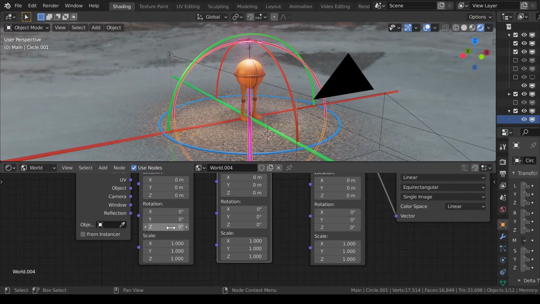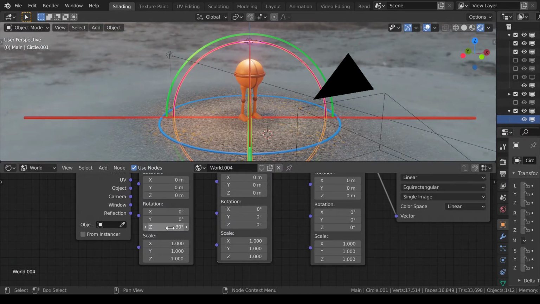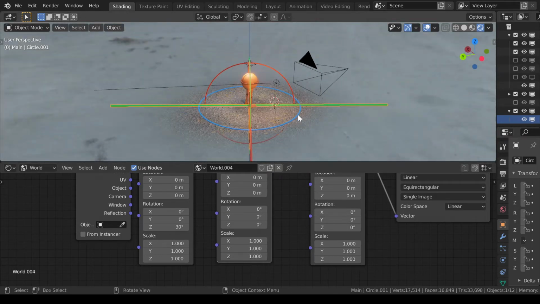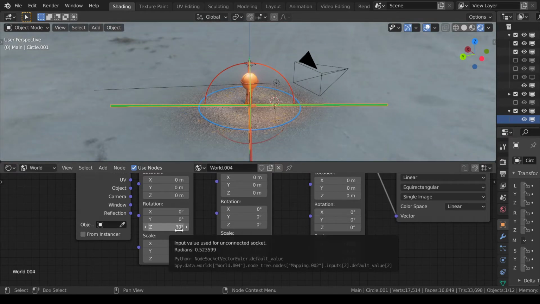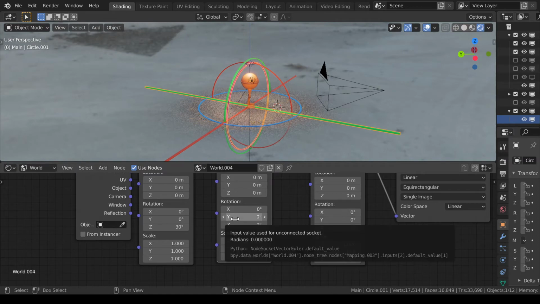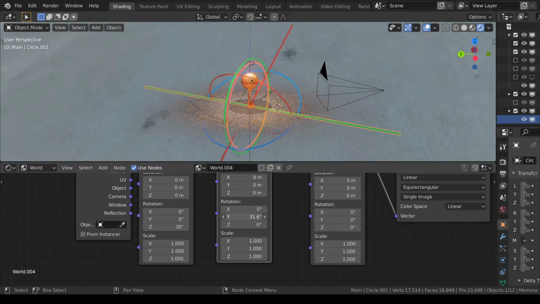So I'm going to come here to the z-axis and give it 30 degrees, not minus. Now that will align the world shader to that axis. So it's 30 degrees, the opposite. If it was 30 before, it would be minus 30, all right? So now, on this next mapping node, if I rotate on the y-axis, it rotates along that axis. Exactly, that becomes the new y-axis.